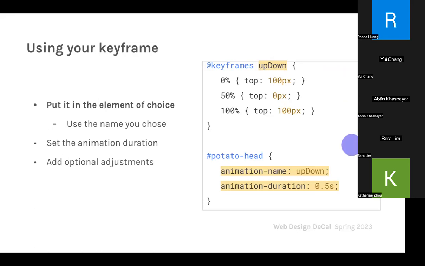In CSS, this is what it will look like. Let's say you have a potato head element in your HTML that you want to add an up-down animation to. You're going to define the keyframe, and then in the CSS of your element, you are going to use the animation name property, which will be the name of the keyframe. Here we have the animation name and the keyframe. So the potato head element is going to have this keyframe animation, up, down.